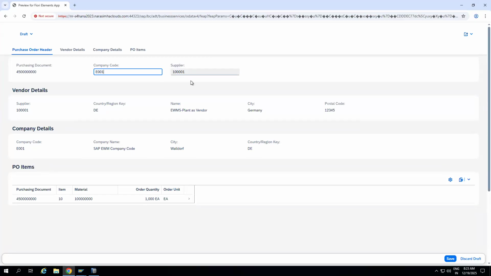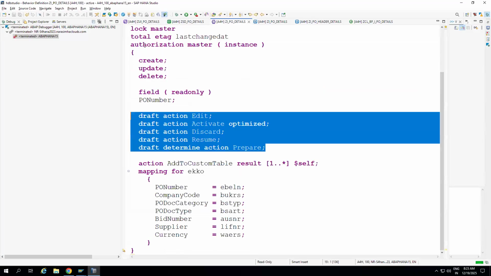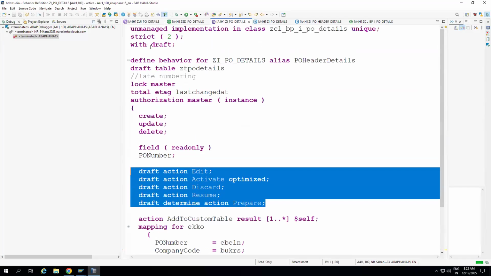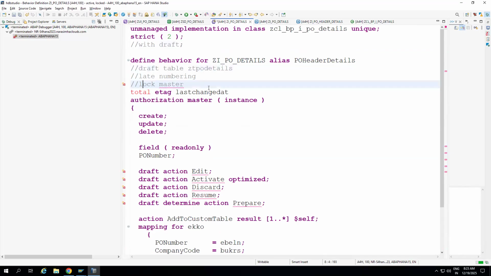Okay. Is it clear? Yes. Let me show you. In that case, whatever we are changing, suppose we are changing some field value, and it is not in draft case. If we close and next time we open it, it will be incorrect. So the data will be lost.